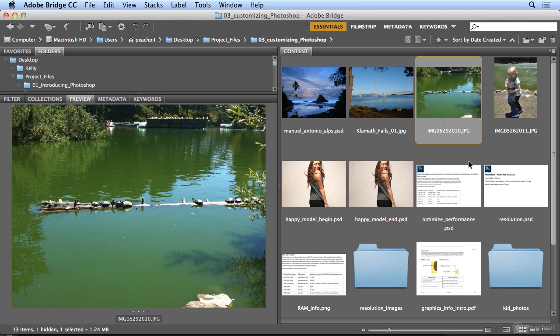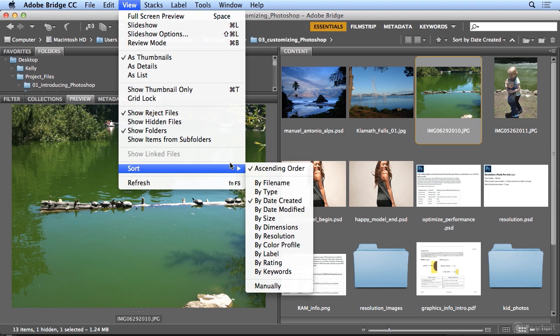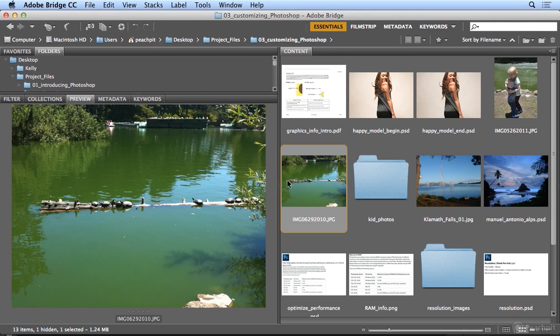Now, if you're on the Windows platform, it typically shows folders first and then files. So on the Mac, it often sorts alphabetically, but I think I changed mine to sort by date created. So if I go back to View, Sort, I can choose by file name, and now it's alphabetic.